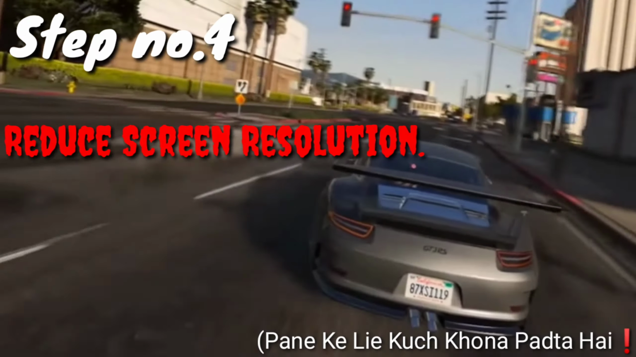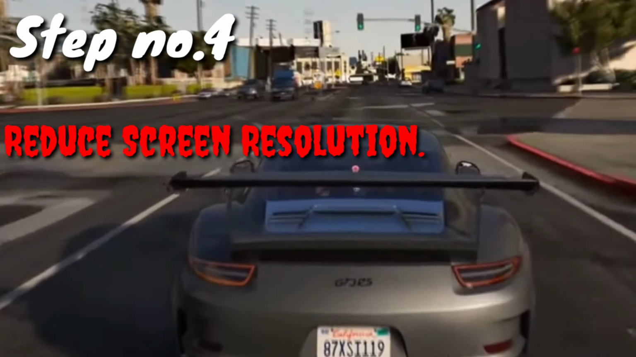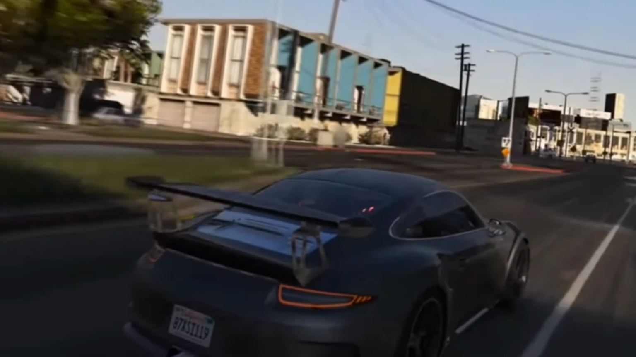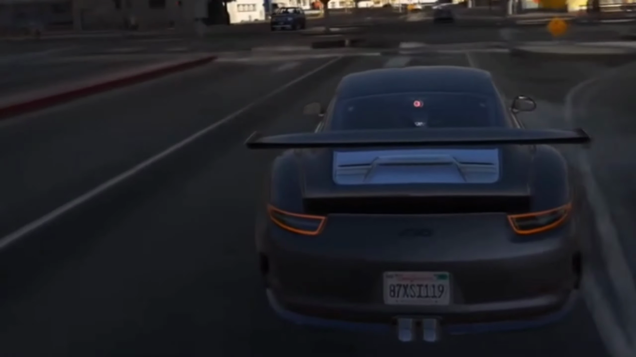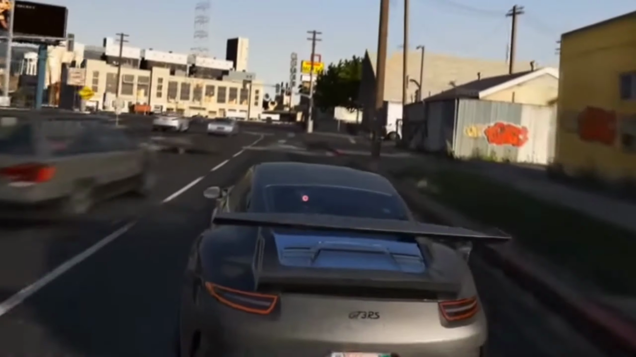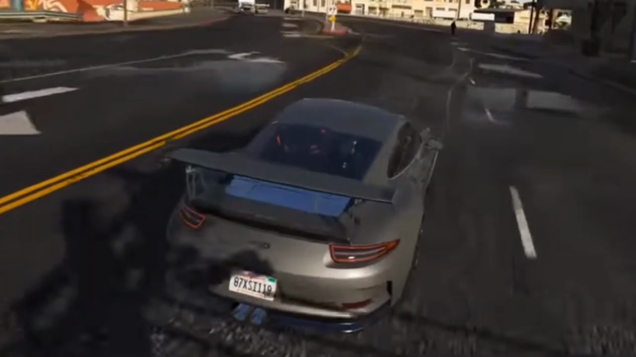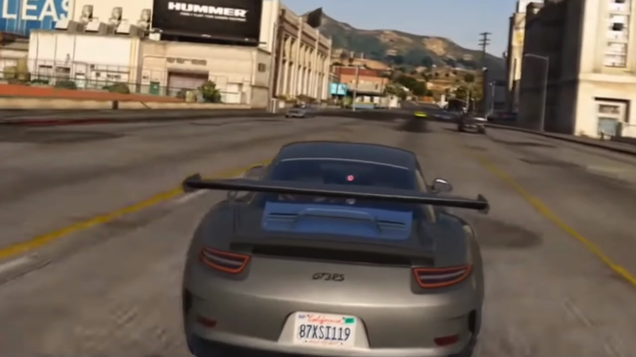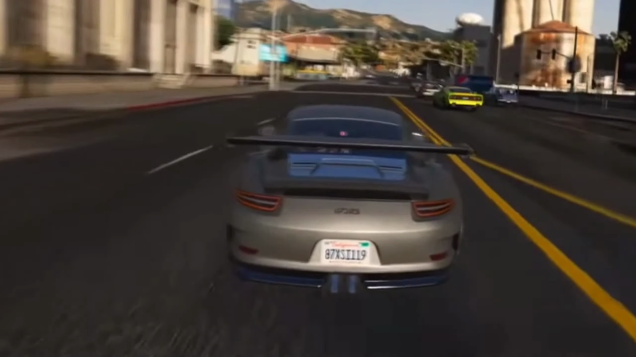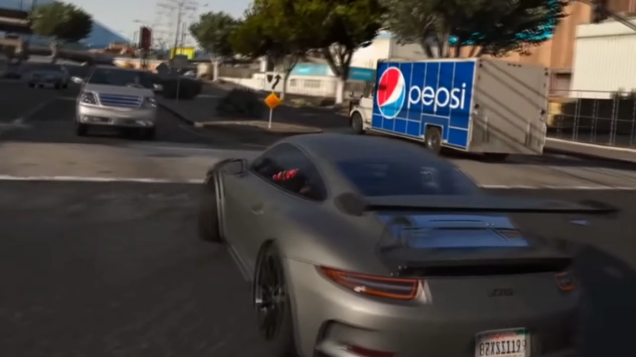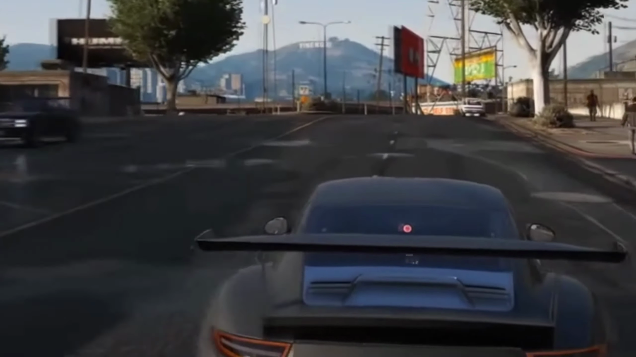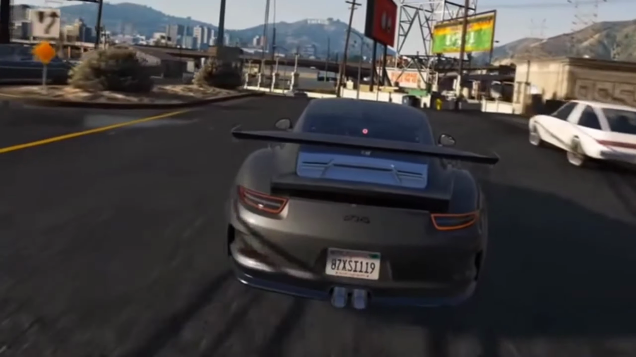Step 4. Reduce your screen resolution. Higher resolutions increase the number of pixels that your graphics card needs to render, which can reduce your FPS significantly. Ideally you want to run games at the same resolution as your screen. However, if you are struggling to maintain enough FPS even after reducing your other game settings, you may want to reduce your screen resolution. Almost every game will have the option to do this in its video settings menu.